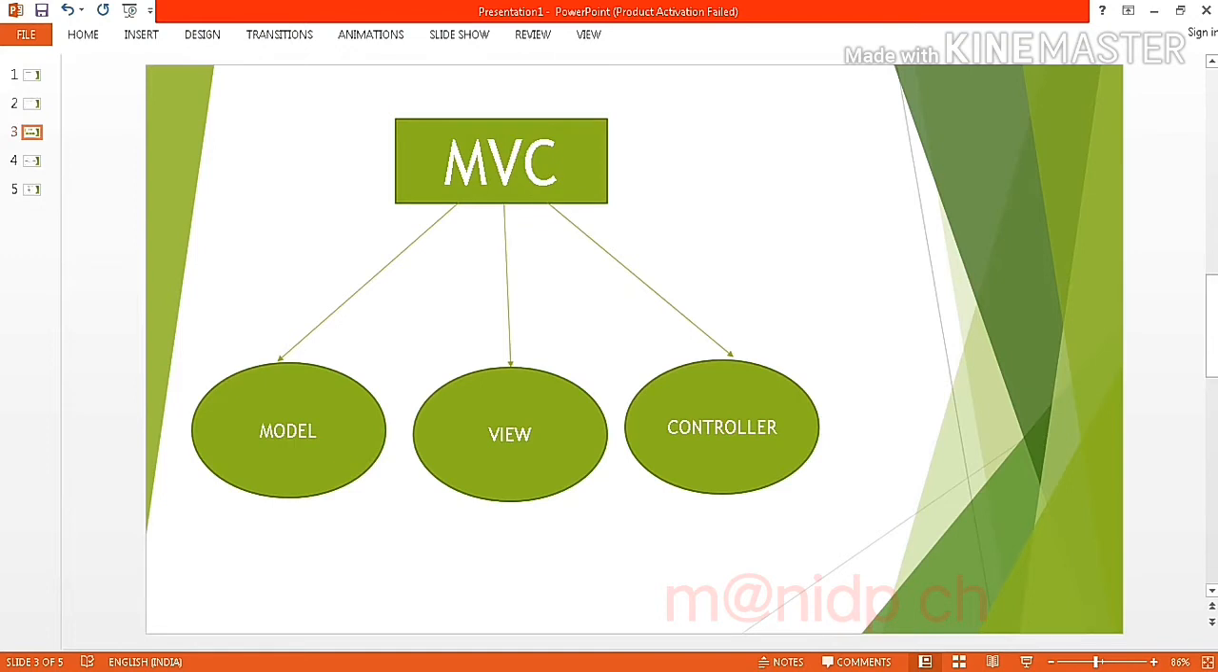So what is MVC? MVC is an architectural pattern that splits your application into three components: model, view, and controller. So what is model? Model is your domain data. It just holds your data and it consists of a lot of classes. View is your user interface, so it decides how the end page is going to look. Controller controls the whole application flow, so it takes the data from the model and renders it to the view.